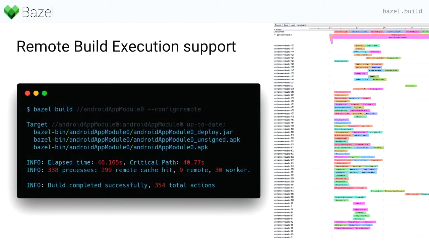We have heard a lot about remote build execution today, and I'm happy to share that Android builds do work on RBE as well. And on the right you can see the new JSON profile generated from Bazel, created by Tobias. And this is actually in Chrome Tracer. So you can actually see the full trace of your build in Chrome.